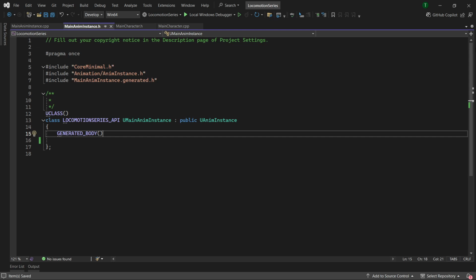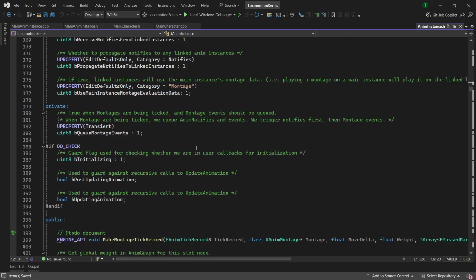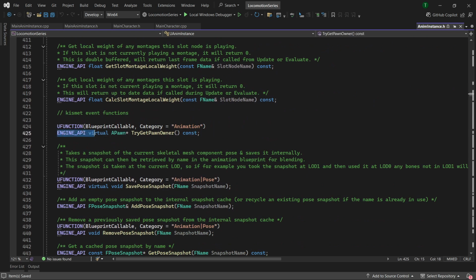To identify which functions to use, we can open the base class we inherited from, which is UAnimInstance. By pressing Ctrl and right-clicking on the UAnimInstance class, we can navigate to its header file. Scroll down to examine the various available functions. One particularly useful function is TryGetPawnOwner, which we'll use to obtain a reference to our main character class. This function returns a pawn, but we can cast it to our main character class to access various variables and functions, such as speed and acceleration.